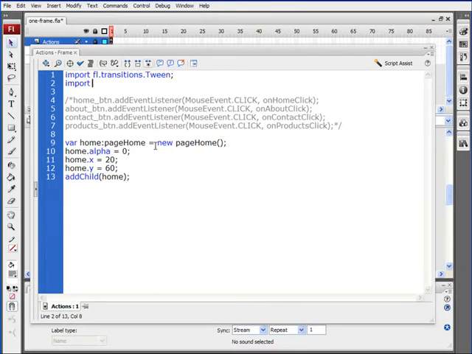So import fl.transitions.easing.*. And that .* will basically import all of the easing classes within this easing folder. Okay, so now we can create our tween.